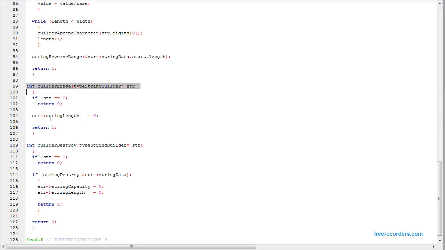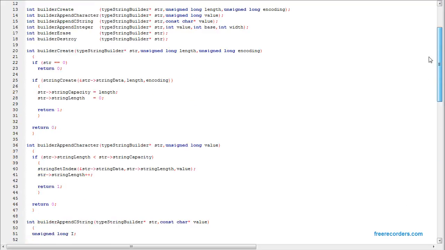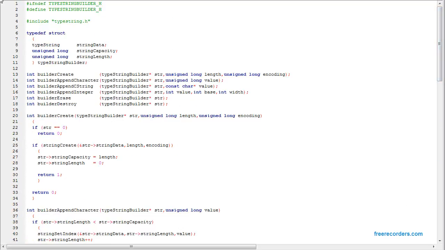Okay, erase just sets the string to 0. So you just set everything to 0 so that we can start over. Okay, destroy is pretty self-explanatory. Destroy the string. So we use the string as the buffer, and I hope that's simple enough here.